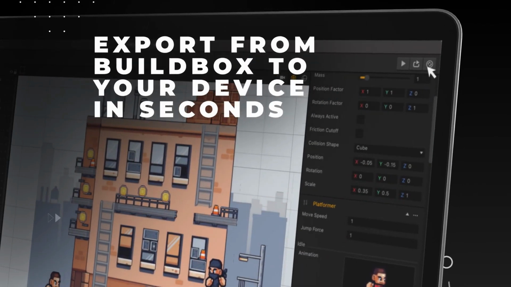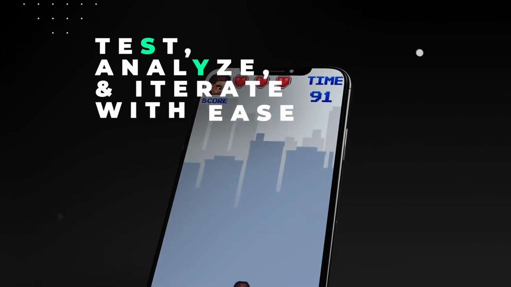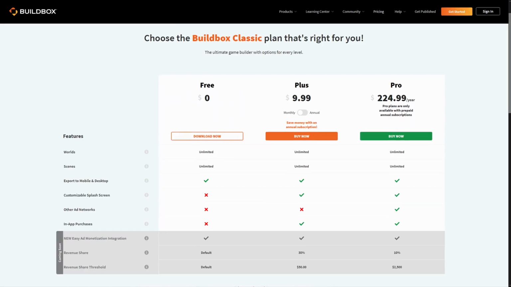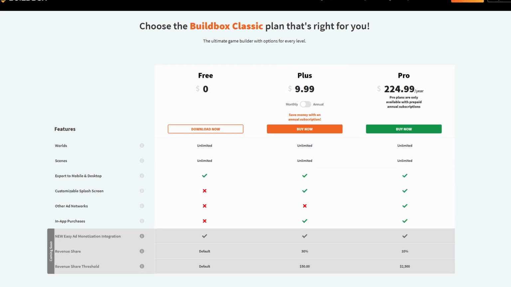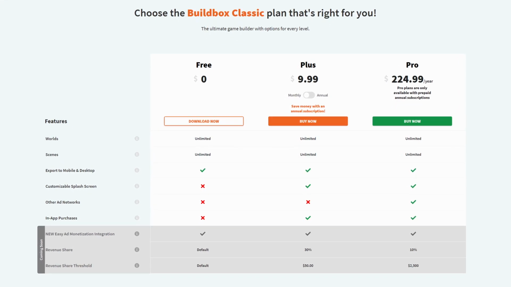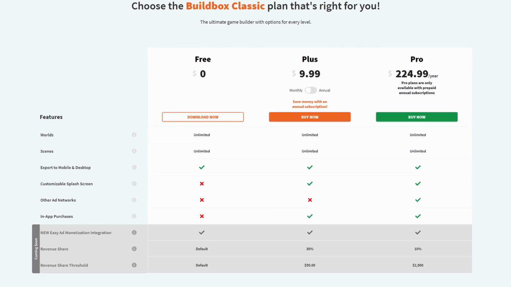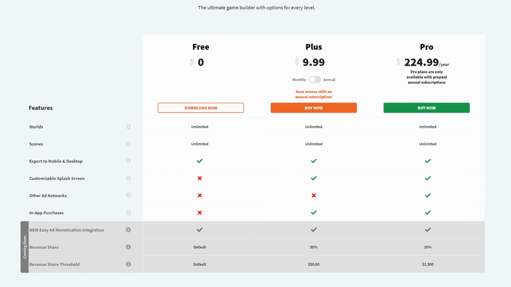Now, that sounds great, but they've recently come under a lot of heat for their, what I'm going to call, funny business practices. Take a look at their pricing plans. If you purchase the Pro tier, if you make more than $2,500, you agree to give 10% of your game's revenue to them. At the Plus tier, if you make more than $50, you agree to give them 30% of your revenue. The Free tier just says default.